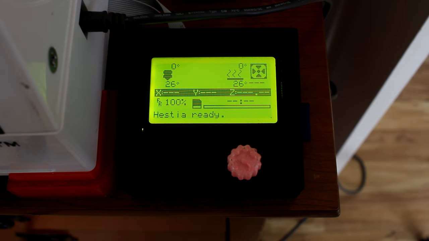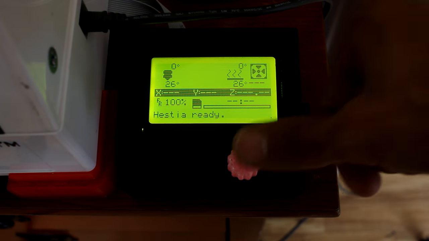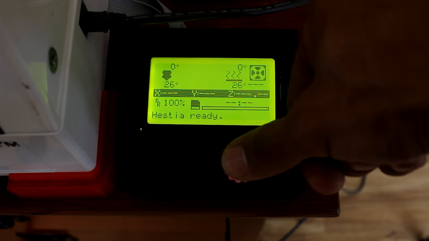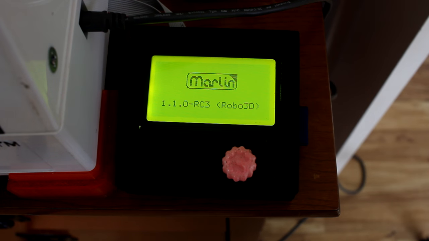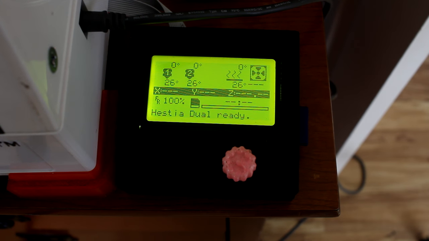So I just hit upload on my computer for the firmware to be uploaded to the 3D printer. It's currently going through the USB port. Currently right now, my 3D printer is frozen because it is uploading the firmware. And now it's been re-enabled, and now there's two extruders.